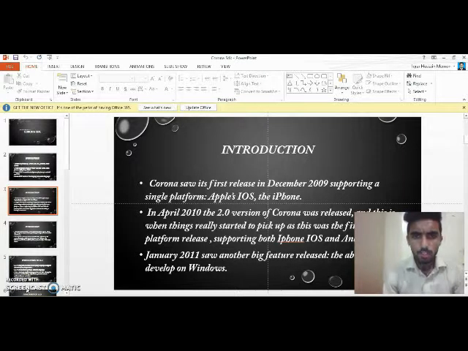Corona SDK saw its first release in December 2009, which supported only a single platform, iPhone iOS. Later, in April 2010, they released their second version, which supports Android and iPhone iOS. In these two versions, the apps were developed using the Linux operating system. And their third version was released in January 2011.